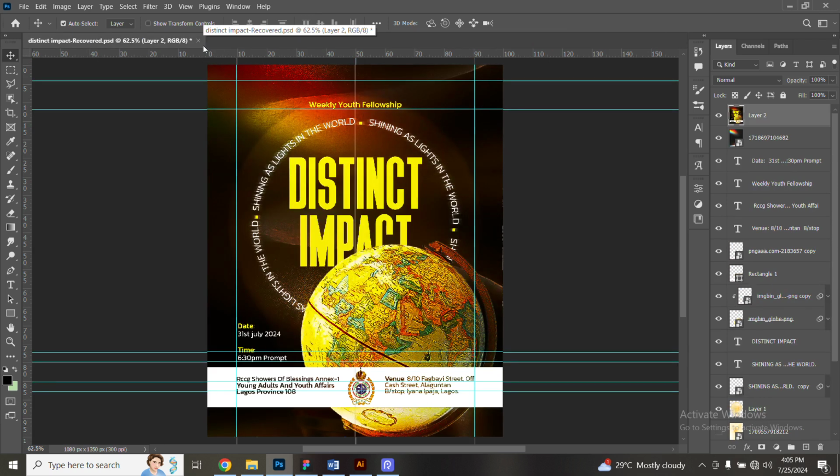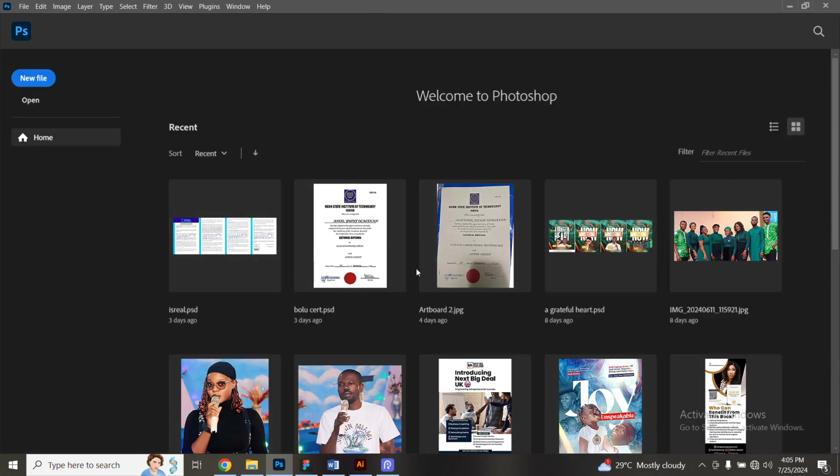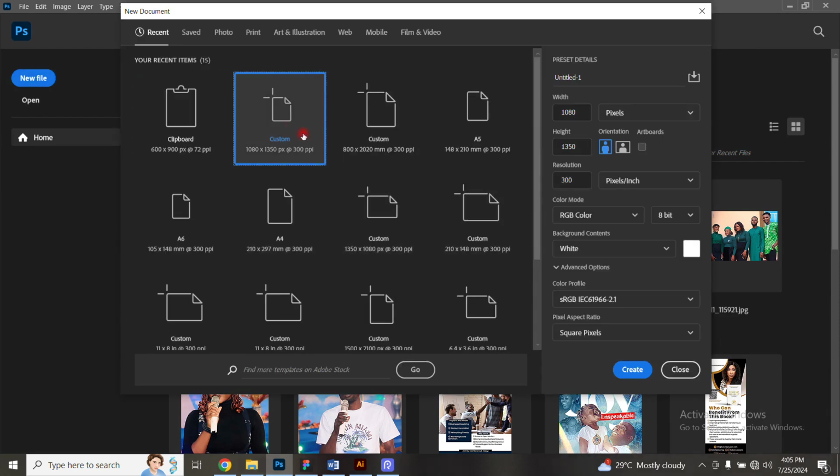I'm going to be talking about flyer designs too, church flyer designs. So let's start. I want to use 3.6 by 4.5 inches for our presentation, so please permit me.